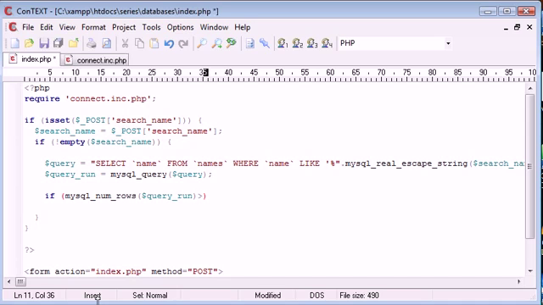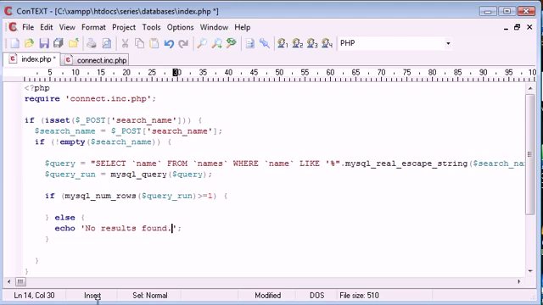So if they're greater than or equal to 1, then do something. So we want to say display the results. Otherwise this means that no results have been found, so we can just echo no results found. Up here for now we're just going to write echo found. We're not going to display the data now, but we're just going to test that our query is actually working.